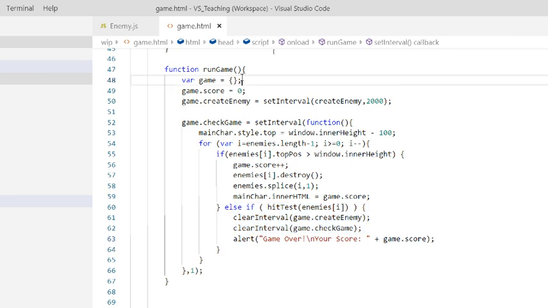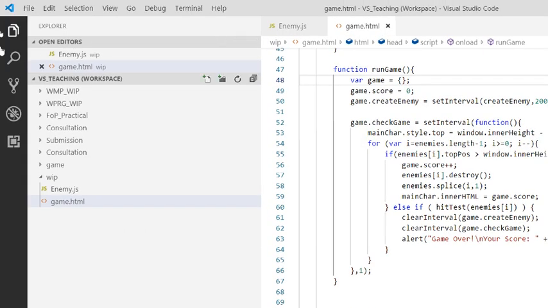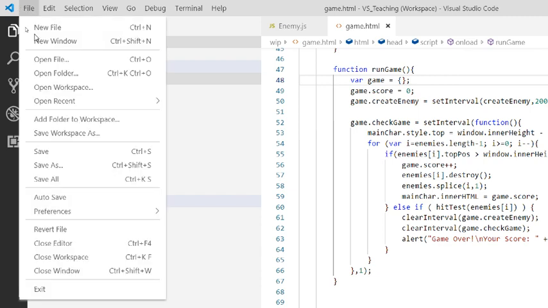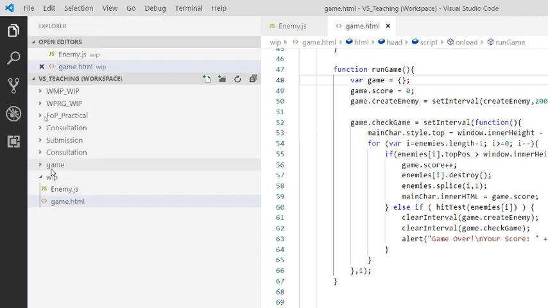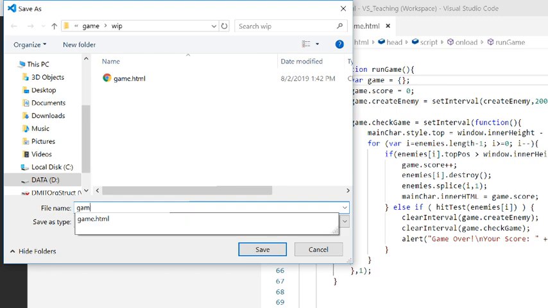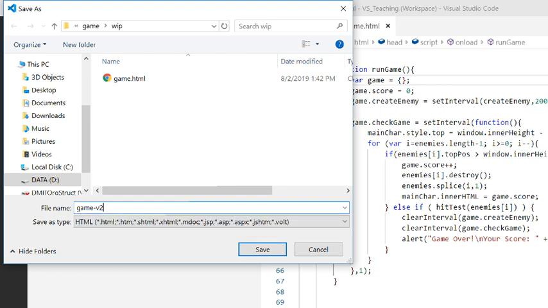Now, coming to the game.html, don't touch anything yet. Even before touching anything, remember this is a new game with a new functionality. Save this game.html into game v2.html. So I'm going to file, save as, game v2. Any other name is fine, just don't override your original game.